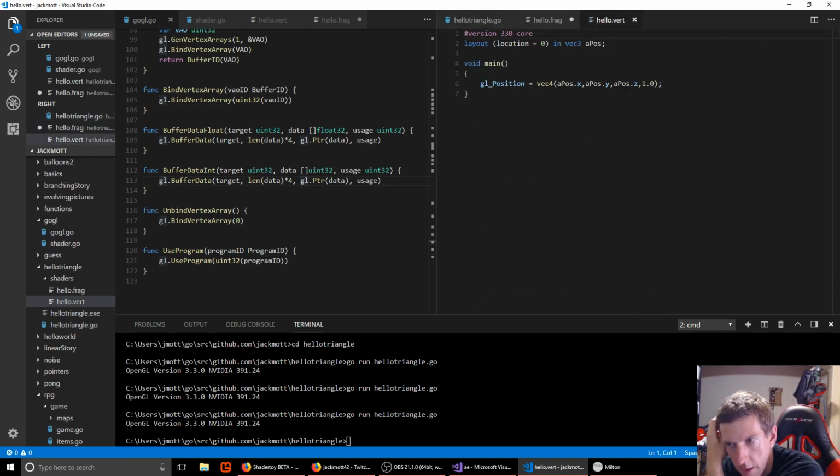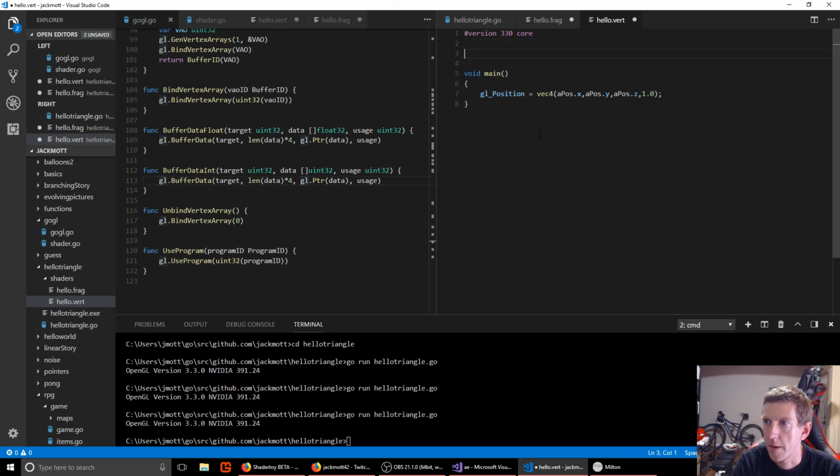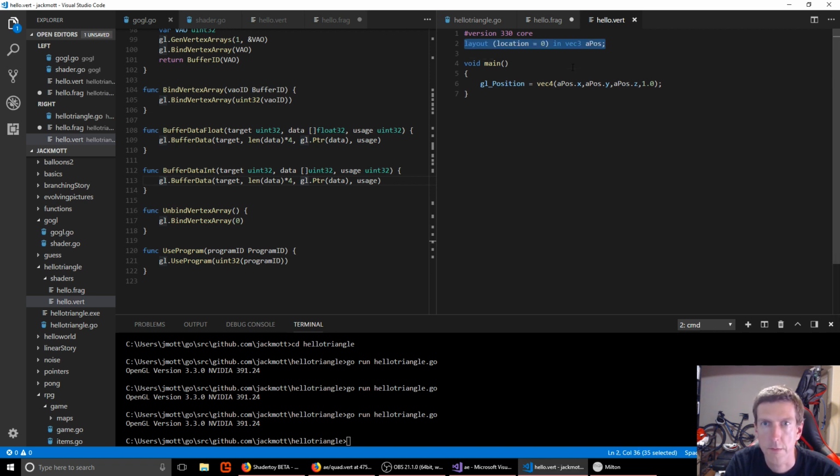Oh, you know what? This vertex shader doesn't have enough stuff in it. We need to set the texture coordinates. So let's do that. And we don't need this position thing. That will be for later. Sorry, I'm going to pull something up real quick. Okay, let's actually leave that there for now.